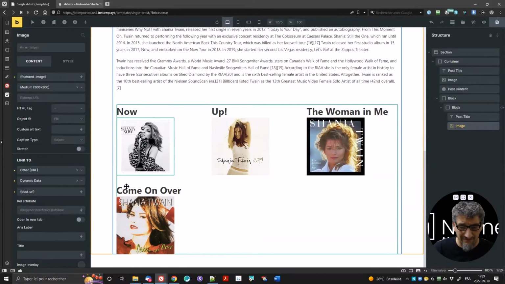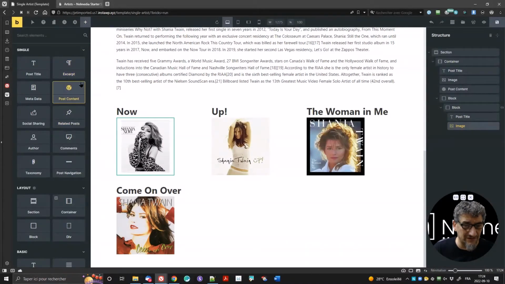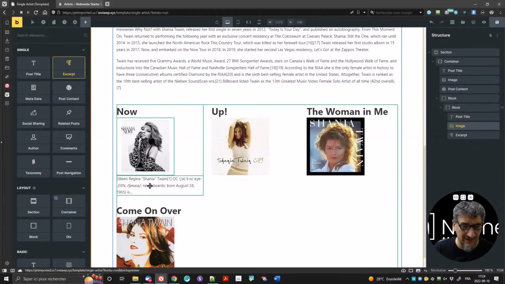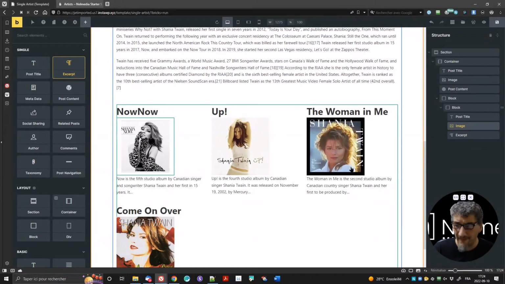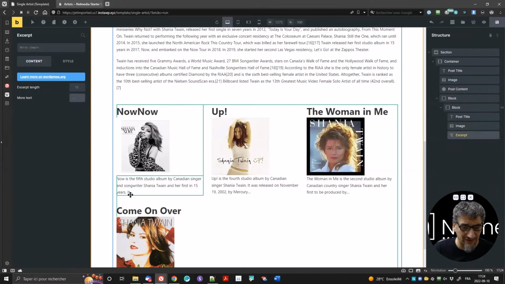And I'm going to come and add, after that, the excerpt. So I could use the pre-made one. So let's drag that into that block again. And by default, the excerpt is going to be 15. And you can change the more text if you want to, the little 3 dots that we have there. So that's okay for me.